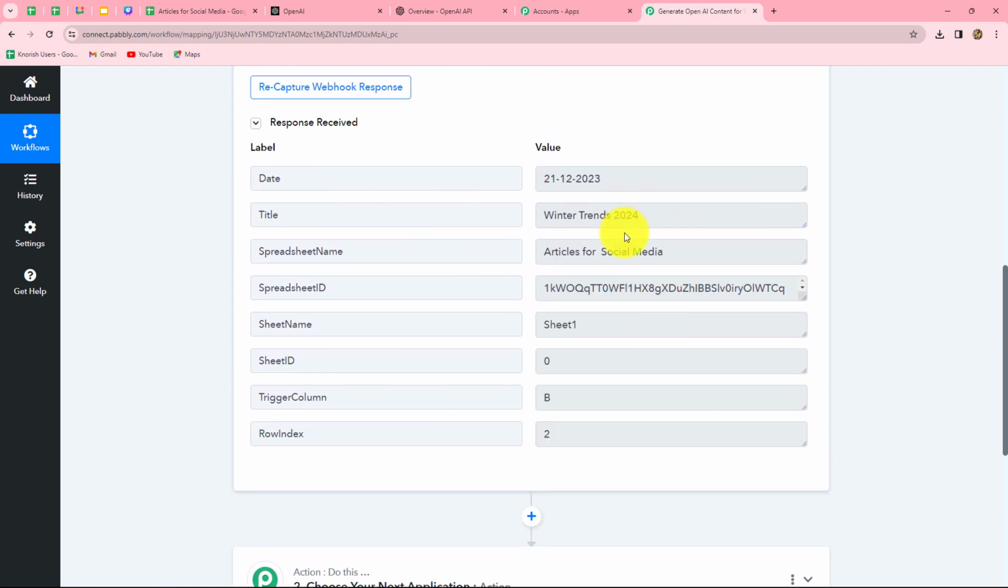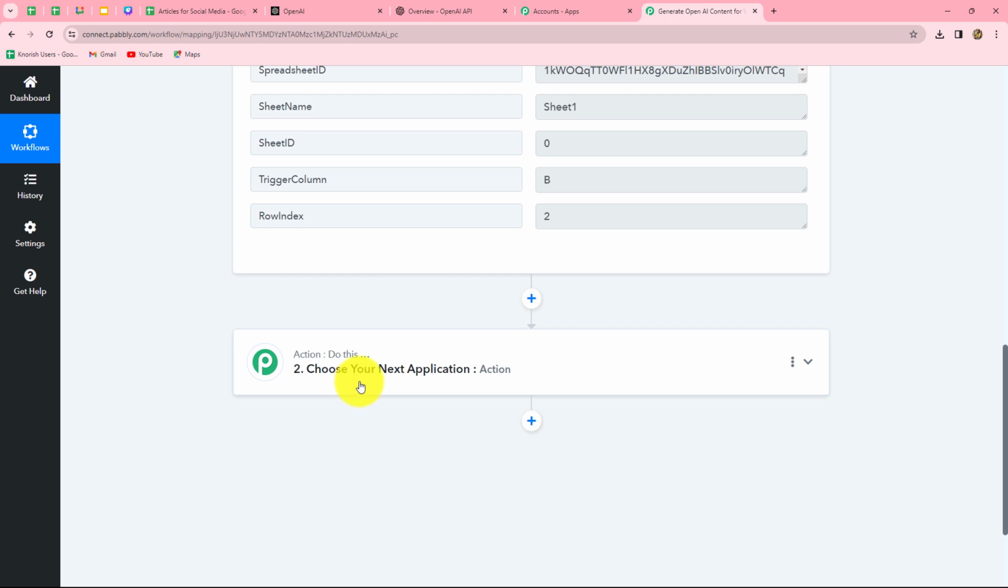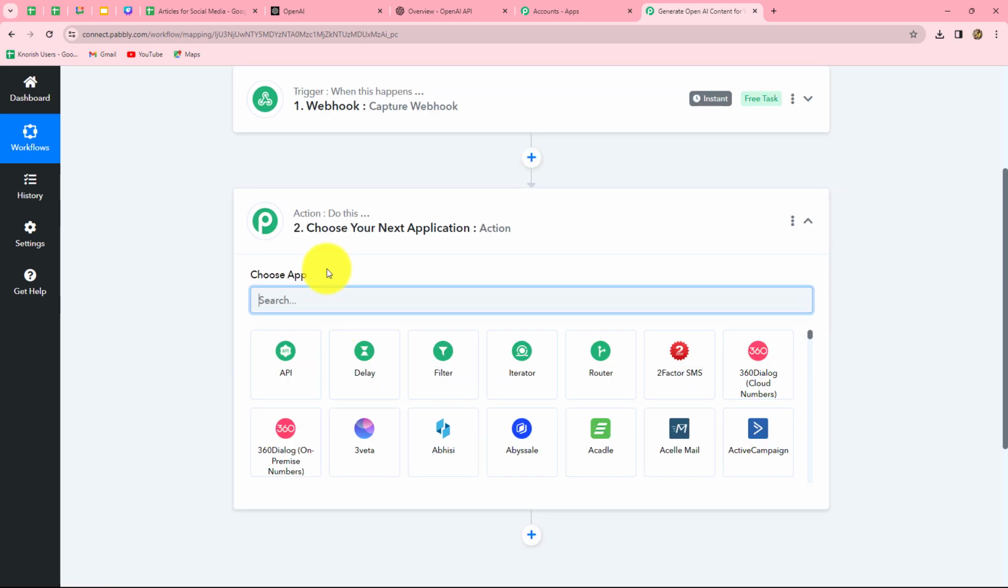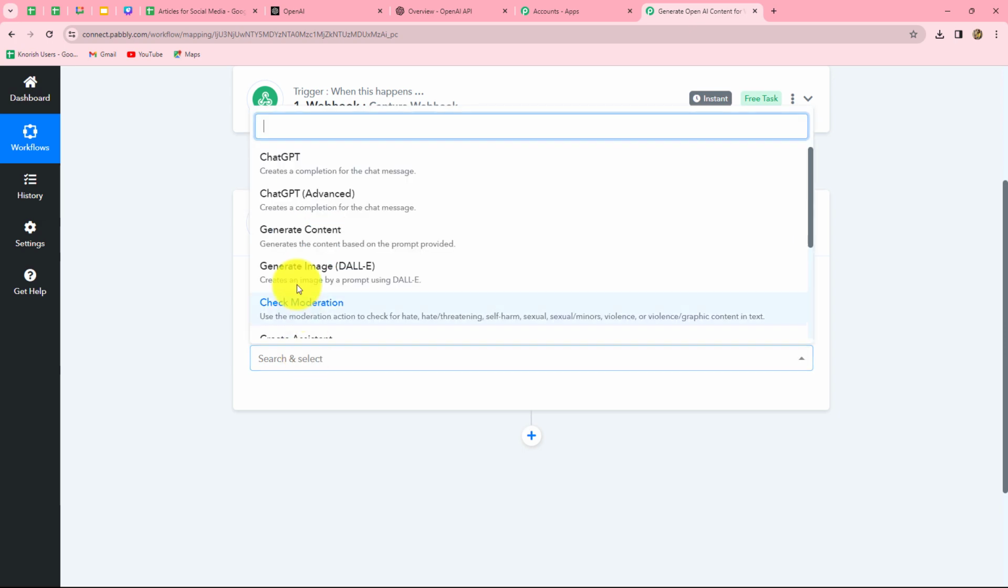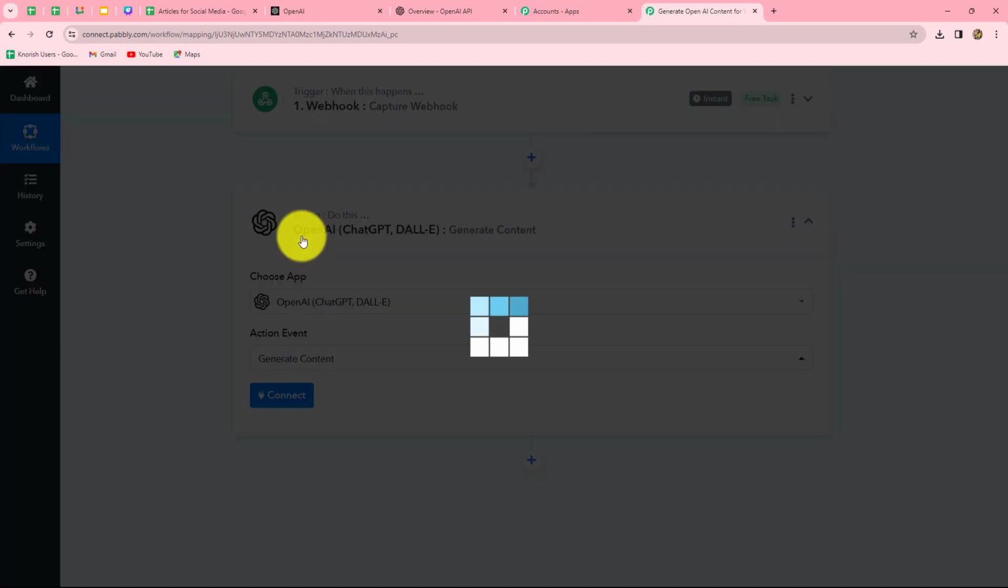So we are going to use this title in order to generate the response, Winter Trends 2024. Okay, let's move further, and now we are going to connect our OpenAI with Pabbly Connect, and for that we will have to move towards our action step. We will select our action application as OpenAI, and now we have to select the action event, and in the action event we will select generate content.